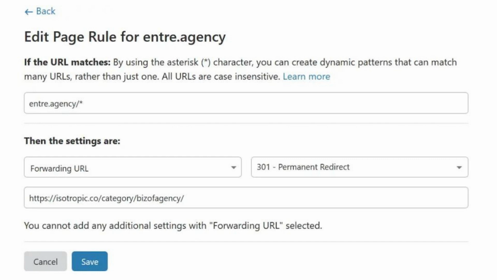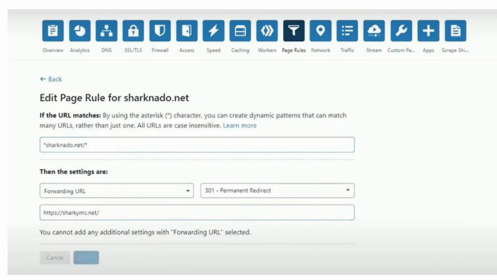This is an example: entry.agency/ forwarding URL, permanent redirect to go to isotropic.co/category/bizophagency. You can't add any additional settings with the forward URL set. Here's one for sharknado.net. Sharknado.net/ is forwarded to https://sharkymc.net as a permanent redirect.